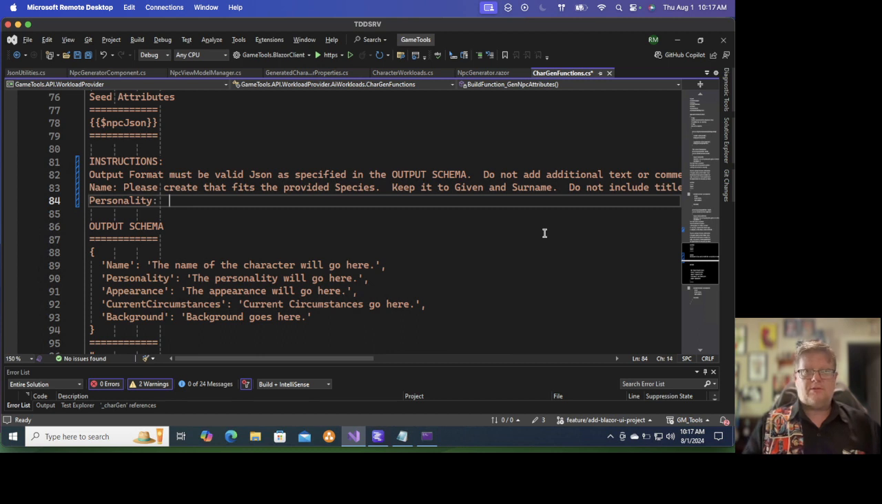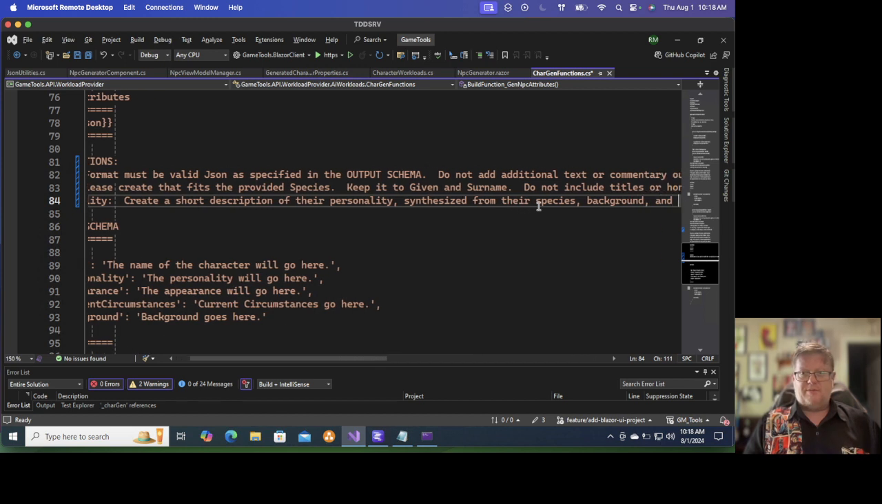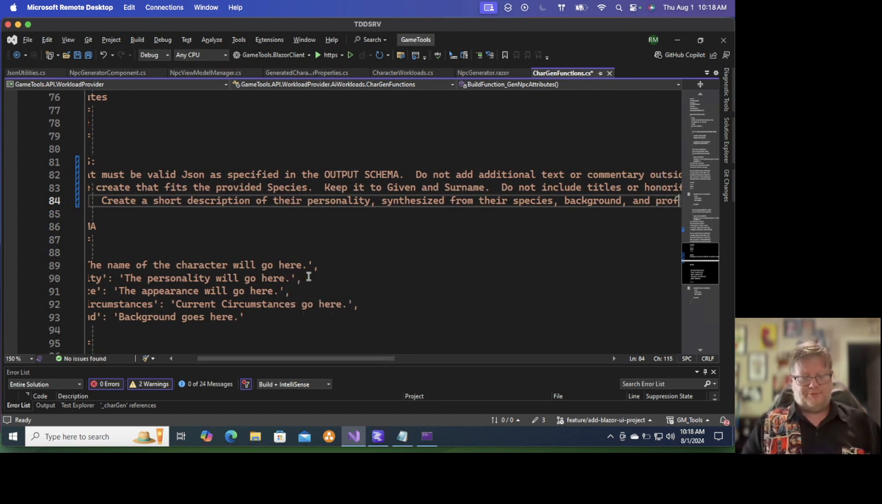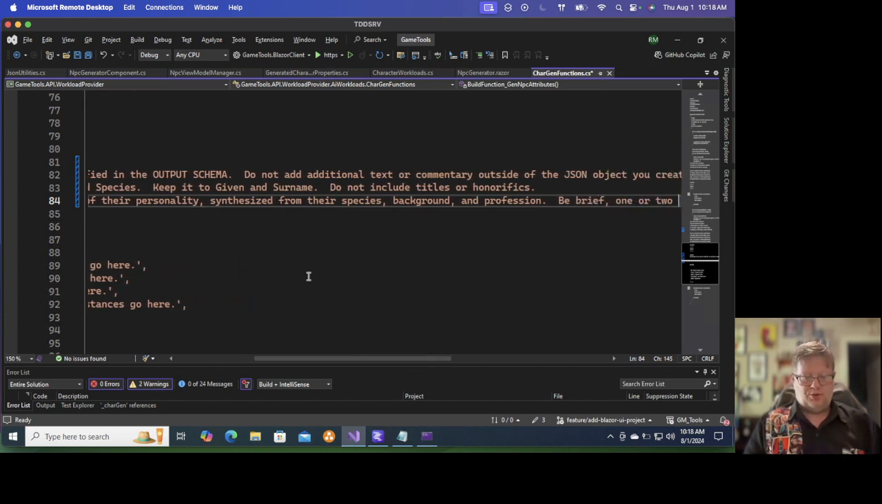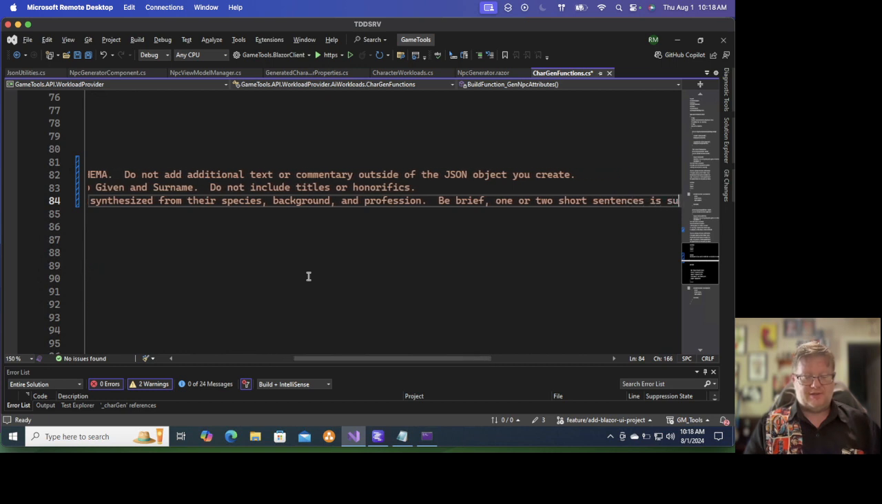Personality. Please create a short description of their personality synthesized from their species, background, and profession. Be brief. 1 or 2 short sentences is sufficient.